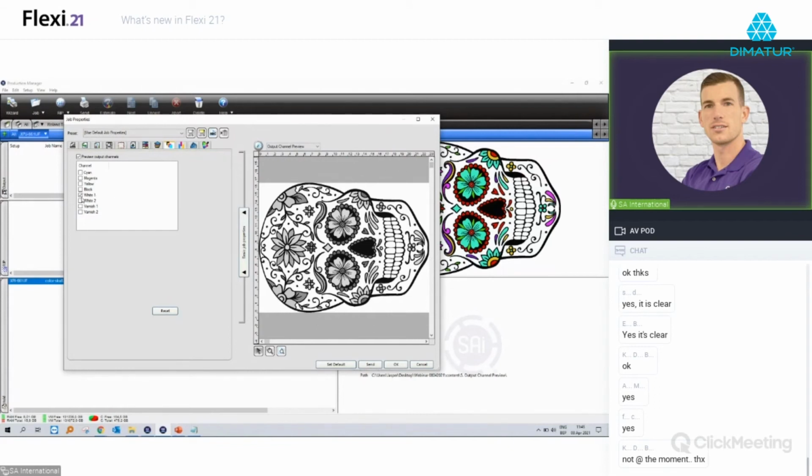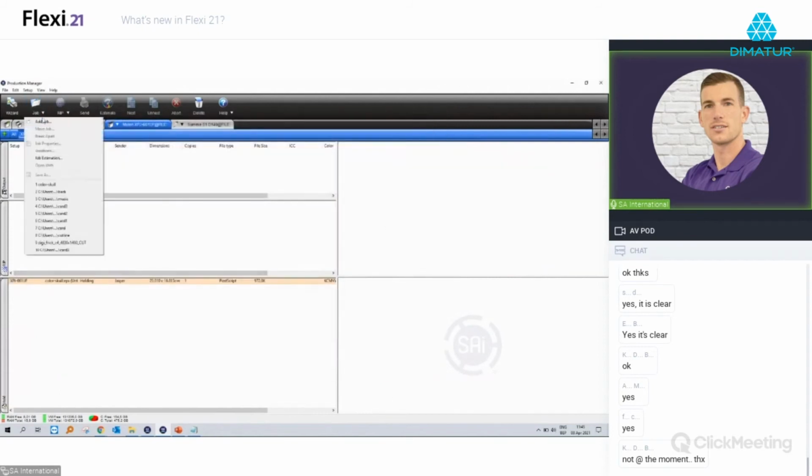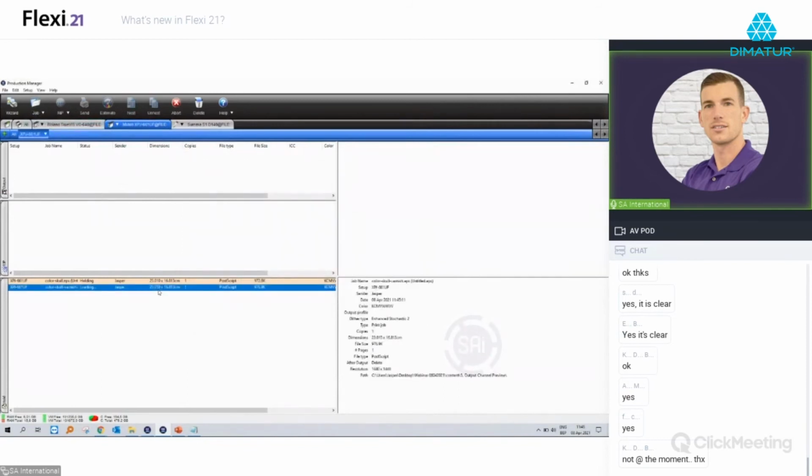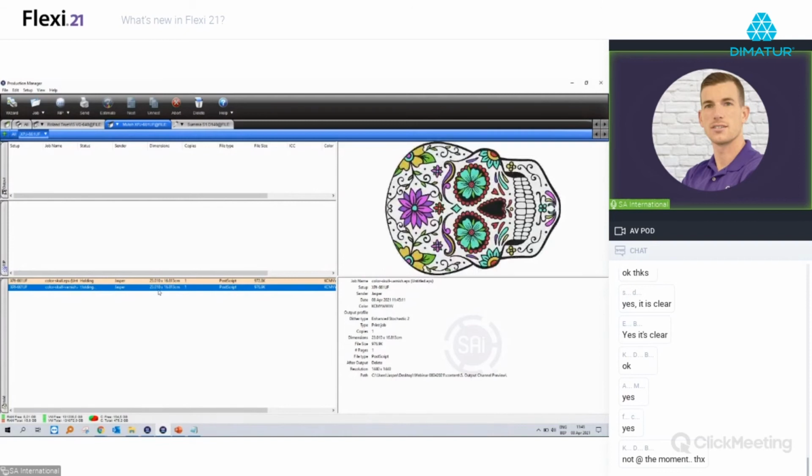This is just a bitmap image. I'll import the file with some spot colors in. So I have spot white and I have spot varnish colors generated in the file, so in the design stage. Okay.